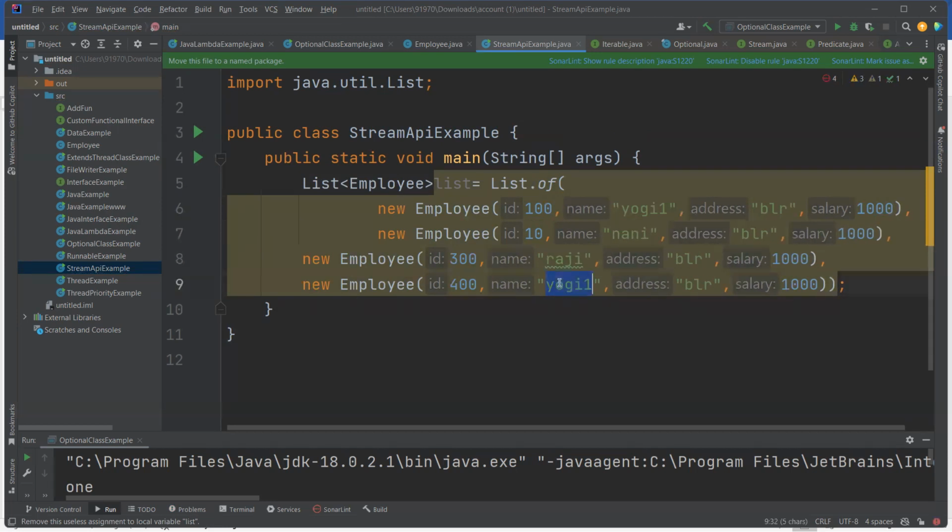Raju. Then this is Vaija, Hyderabad. See, two people in this list are in Bangalore. One is Yogi, and the second one is Ravati. These two employees are staying in Bangalore.